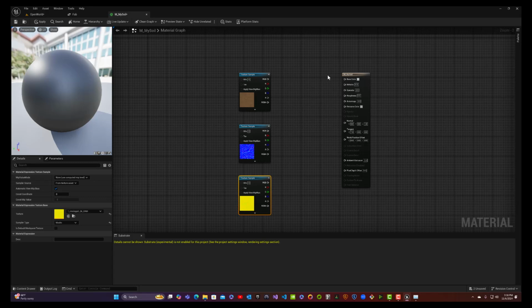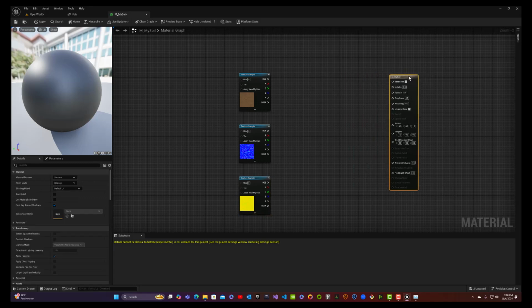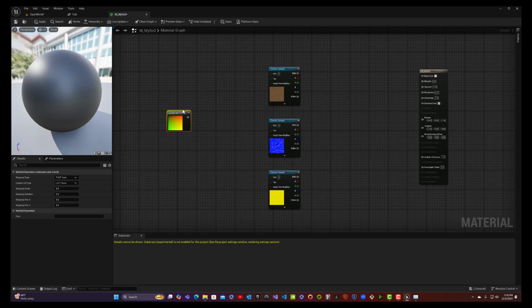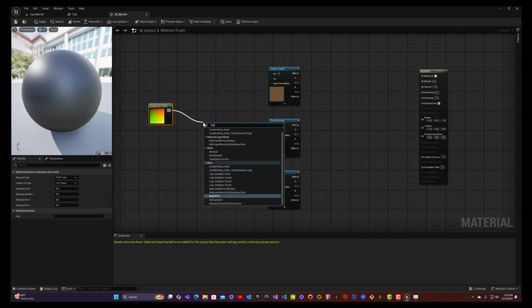So what we're going to make use of here is, well, a couple of things. All right, let's start with a node called Landscape Layer Coords, like so. That's like a texture coordinate node. It's just meant for landscapes. We can pull off of this and type multiply.